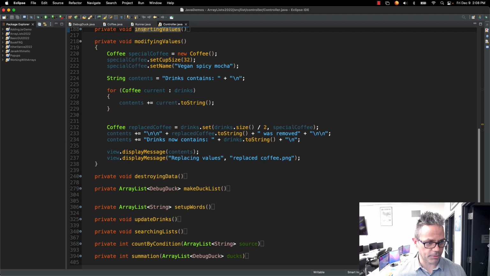And so my Coffee replacedCoffee is drinks.set. The .set method replaces the contents of one spot in the list with a new object of that same type. So you can actually replace things, and it has to be at a spot that exists. In this case, I'm saying drinks.size divided by 2. So I'm taking the size of the list, dividing it by 2, and replacing the one at the halfway point with my special coffee. The one that was there, I'm storing inside the replacedCoffee variable.